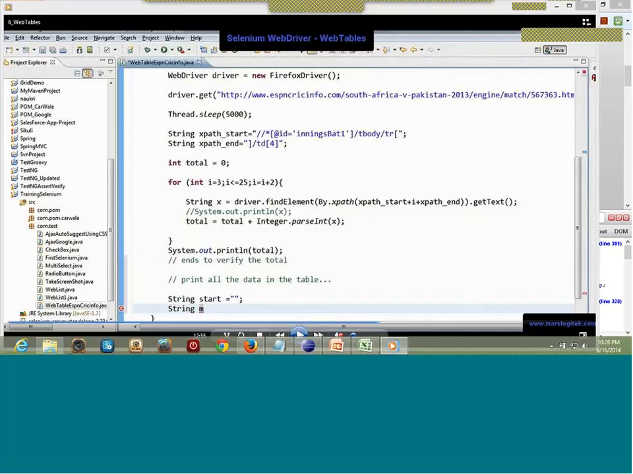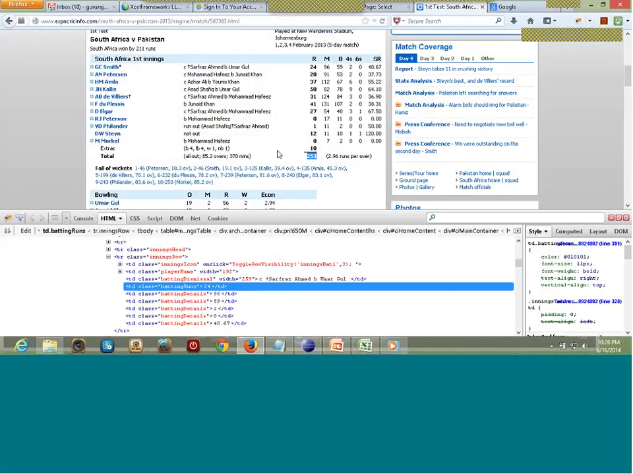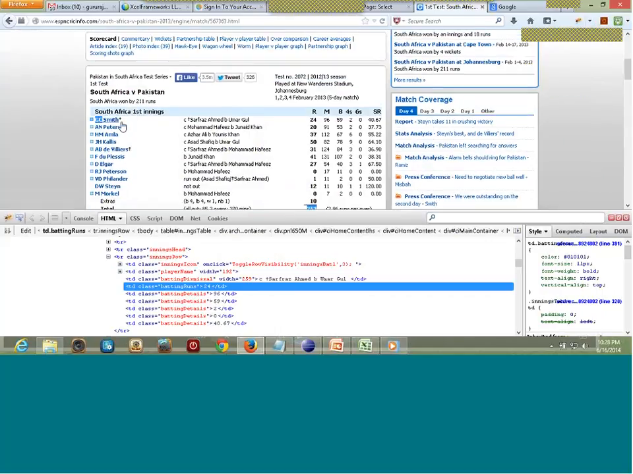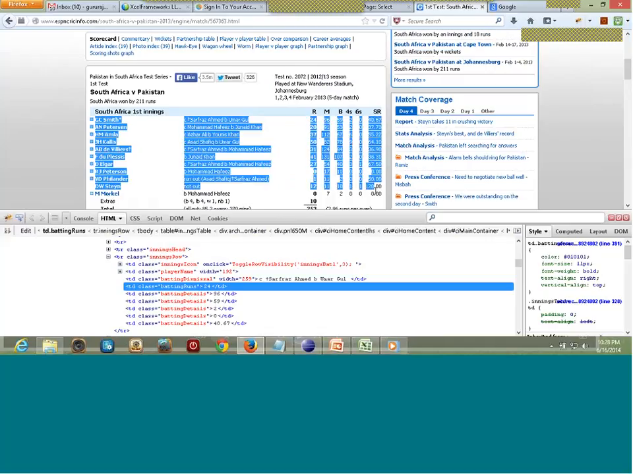Okay, I'll give another problem: print all the data in the table. So the whole data you see here, right? GC Smith is the batsman name. This whole data has to be printed on the screen. That's it. How to do that? Till now we were trying to do only one column, that is the runs column, and n number of rows, and we did the summation, and it was fine. Now I have another problem. I need to display the whole template or whole table. The structure you see on the screen, the same thing should be displayed on my console.